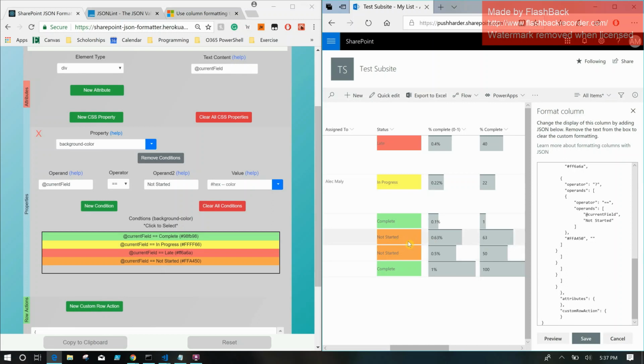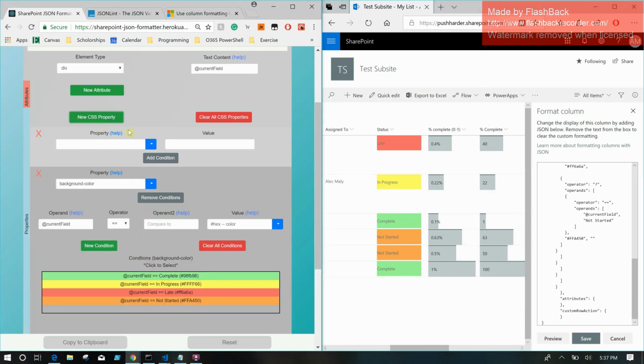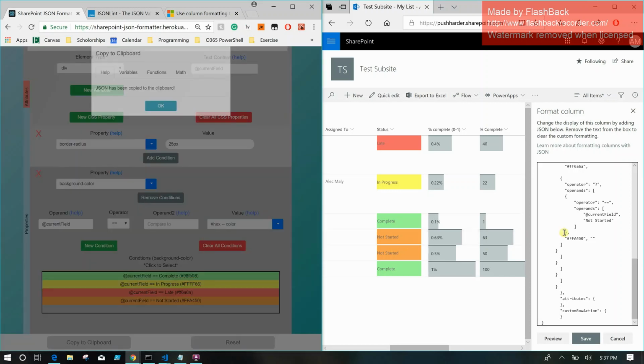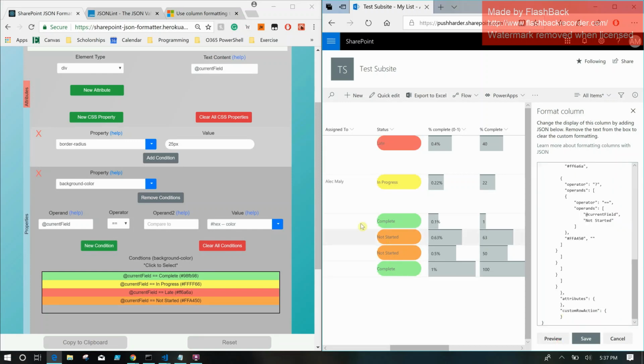So if you wanted to play with that, you can also add new CSS properties as well. Here we can add, I'll say, a border radius of 25 pixels, just to show that it can kind of just round it off a little bit. So now we just added the border radius.